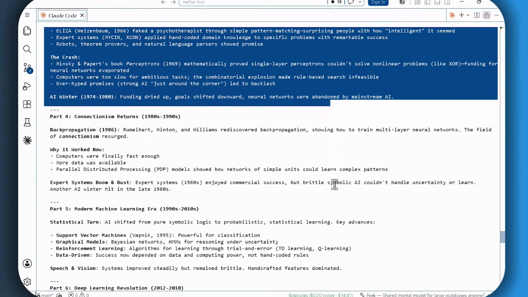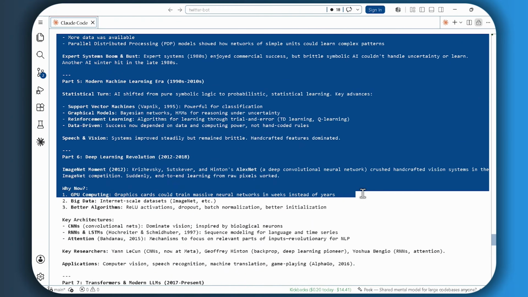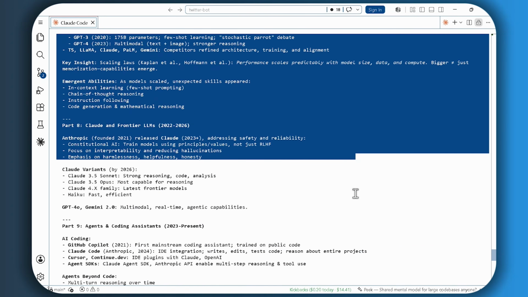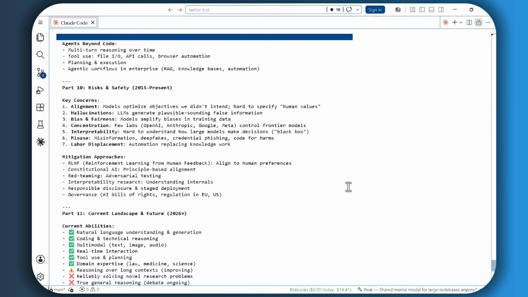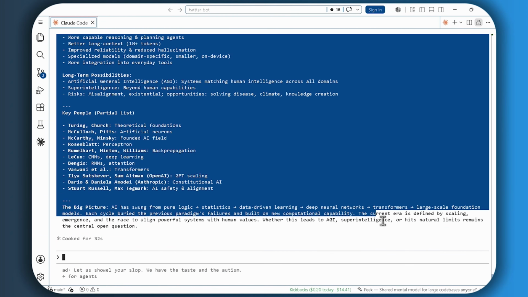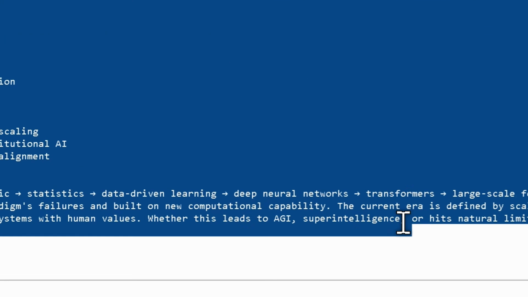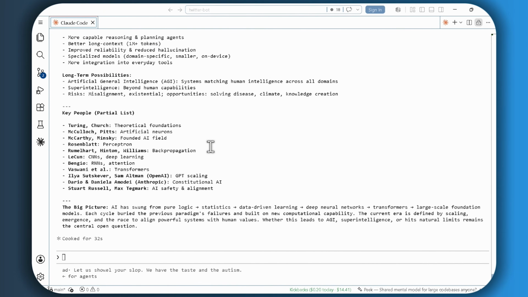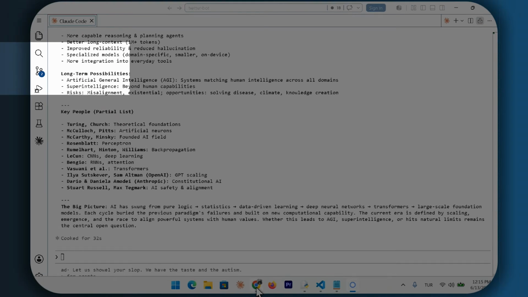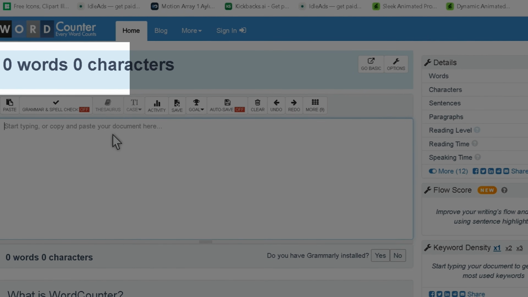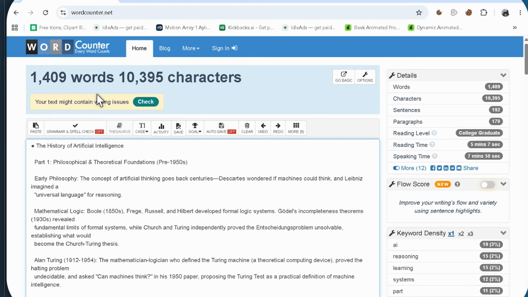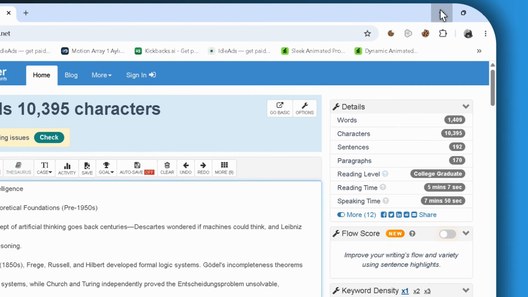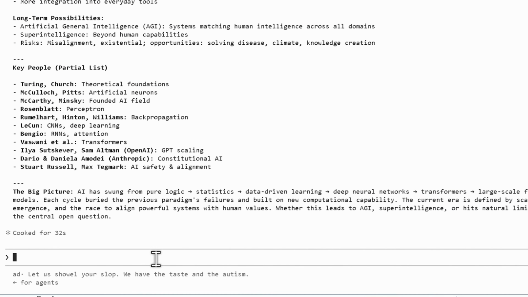Look at that. And it used 4,000 tokens for this on Haiku, like just Haiku. Okay. Look at the answer. I'm going to select them all. And let's check out the word count. Okay, I'm going to paste it here. 1,409 words. And let's see what happens when Caveman is activated.